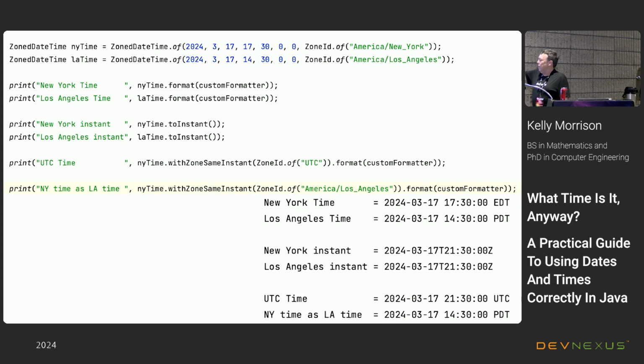Yeah, an Instant, if you look at UTC time, this is what the time would be over in Greenwich. You can see it's the same as the Instant. So you can almost think of the Instant as the time in UTC. And then you can actually convert from one to another.